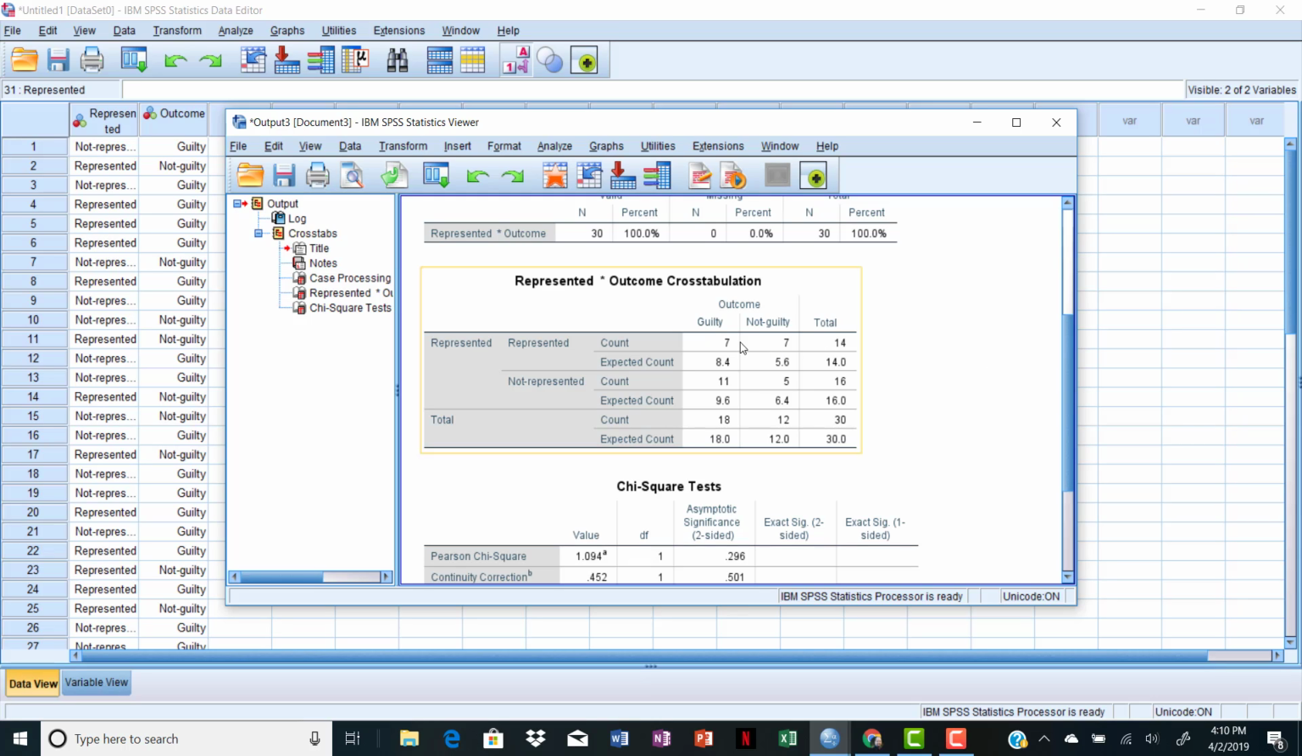Well, 7 is pretty close to 8.4. 7 is pretty close to 5.6, but I don't know if that's statistically significant enough. We're going to find out in a moment. 11 is pretty close to 9, but maybe far enough apart. And 5 is pretty close to 6.4. But again, we'll see what the test tells us.